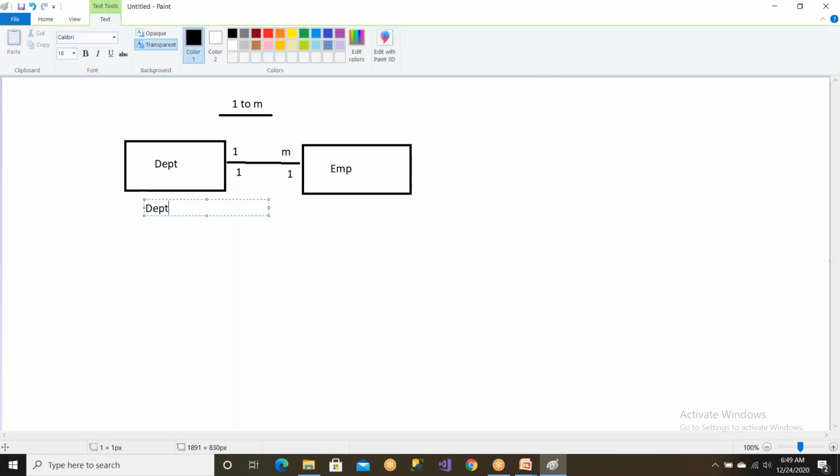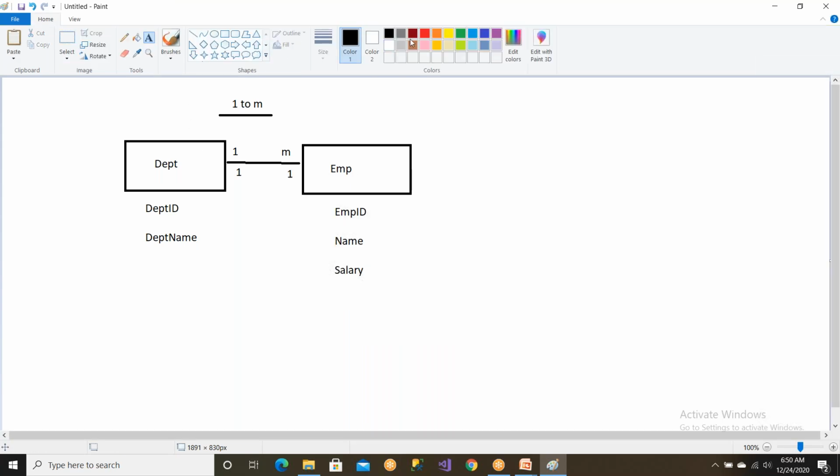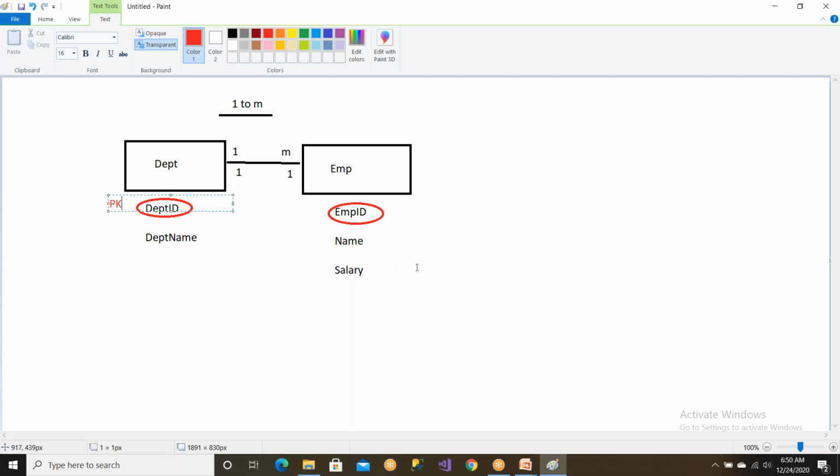Once you identify the entities, then you need to know what the attributes are, that means column names. You will have a lot of columns here, but I wanted to take only a few columns. Now, which is the primary key in this? In this table, the primary key is this. In this table, the primary key is this. Clear?